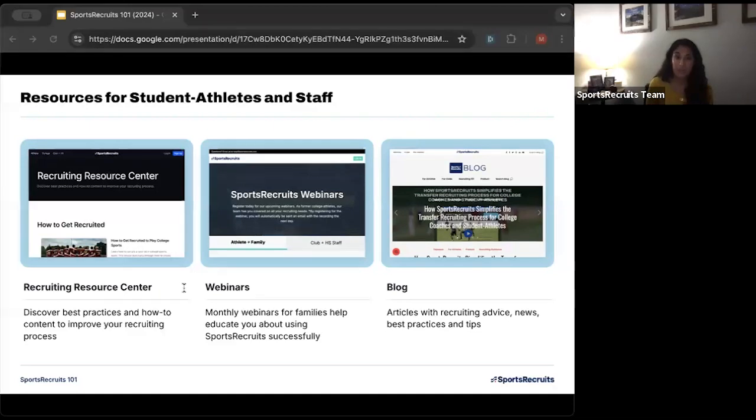So when you are in your account, all you have to do is go to the More tab at the top right, and you will see shortcuts to all of these resources under that tab. All of these resources are also available on our main SportsRecruits website at the bottom of the page too. So I just wanted to point out those 2 places you can find these.